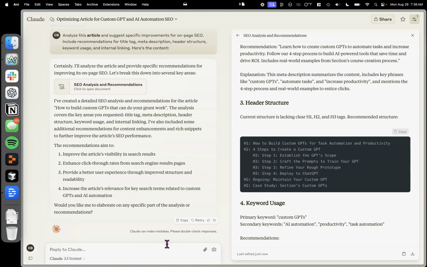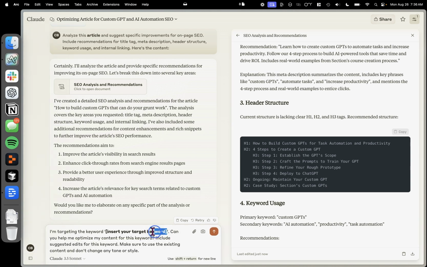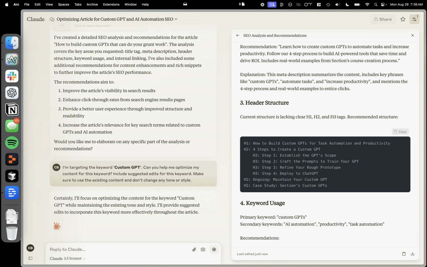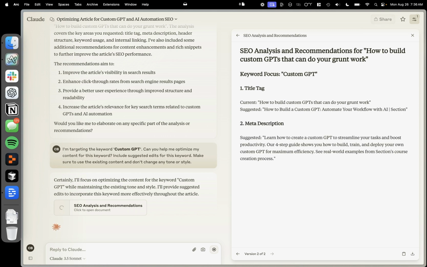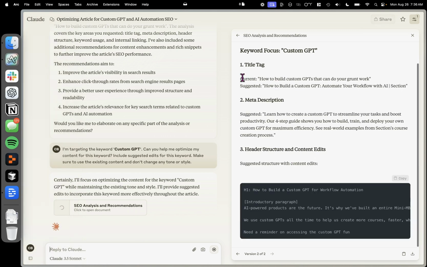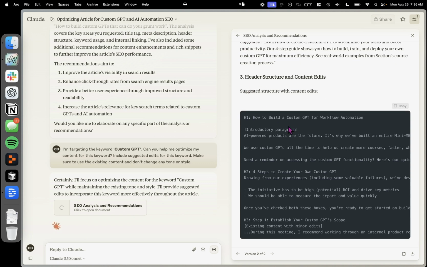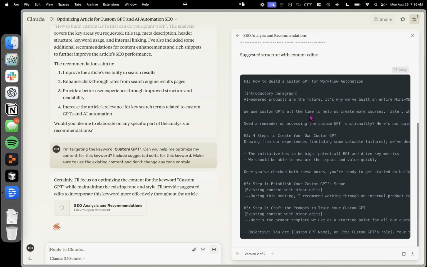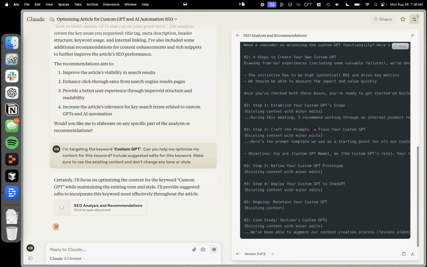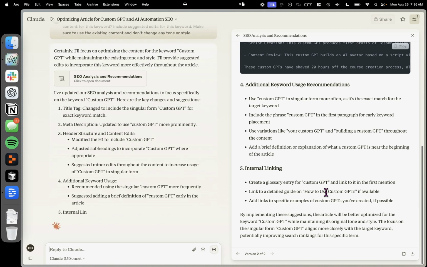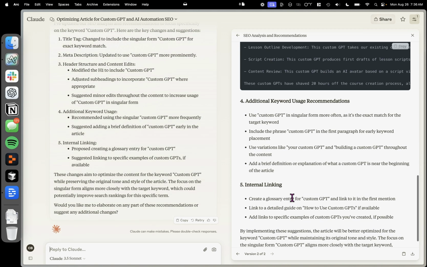So I'm going to come in here, paste my prompt, use the same piece of content. We're going to do some specific keyword targeting for custom GPT. And one thing I'm asking it to do here is suggest edits for the keyword and use the existing content. Don't change any of the tone or style. So it's actually going to put the title tag, the meta description, the header structure, and the content edits in here as well. And then it's going to paste all of this information or continue writing for me and making edits as we go along. It's giving me some additional keyword recommendations, some internal linking. This all looks pretty good.